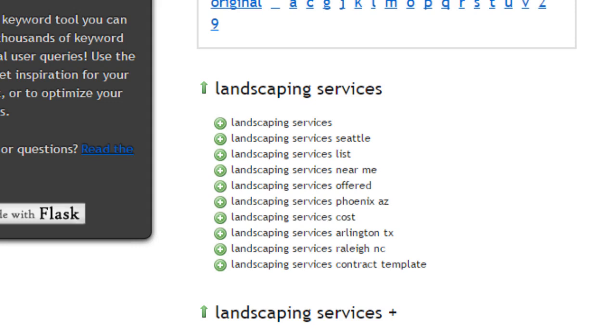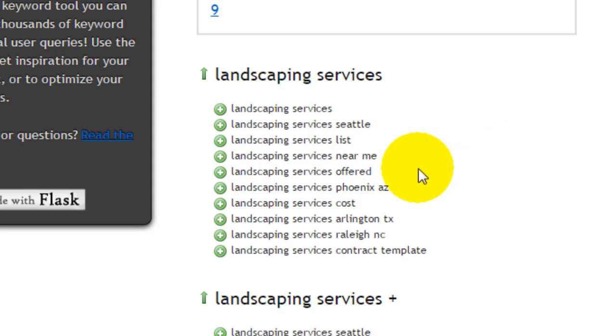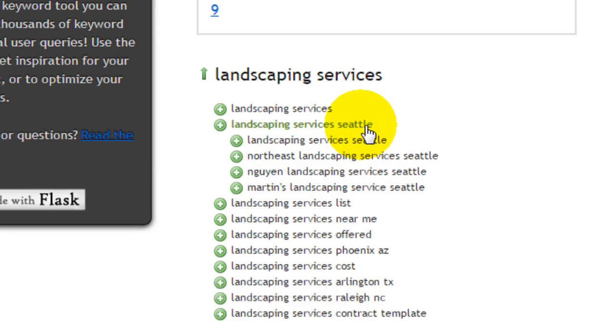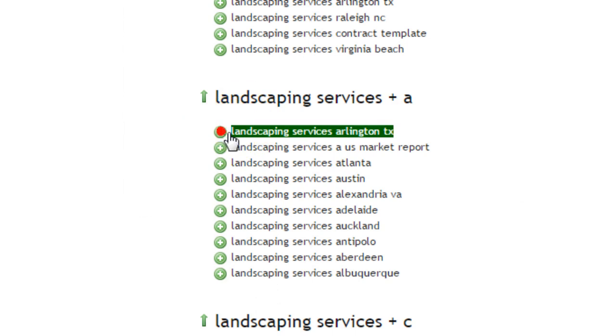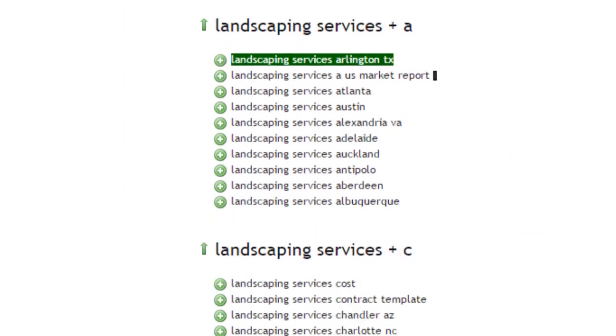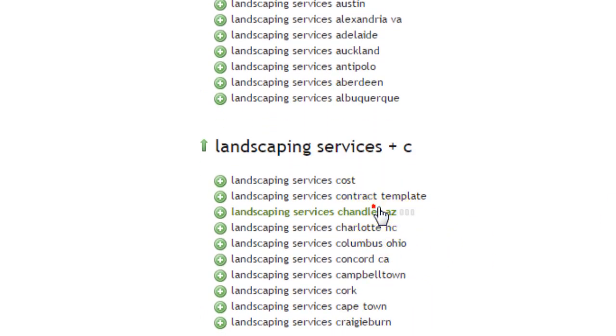So with each one, if I was targeting Seattle, for example, I could click on this keyword and give it a second. It's going to generate some other related keywords based on that one alone. I have Northeast Landscaping Services, Seattle. These other ones look like specific companies, but that's okay. So I can go through, and for all of these, whatever ones I'm interested in, I can go ahead and click through. So a lot of these are going to be around specific areas.